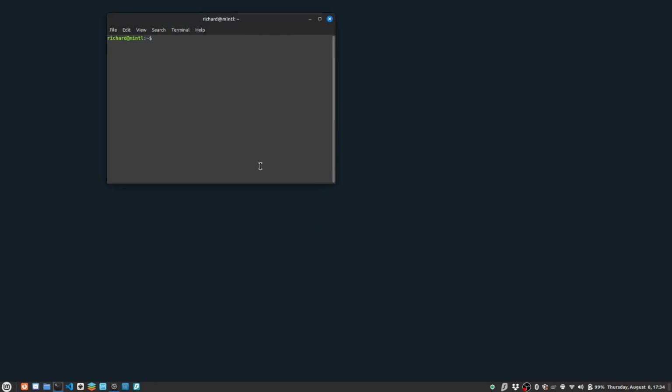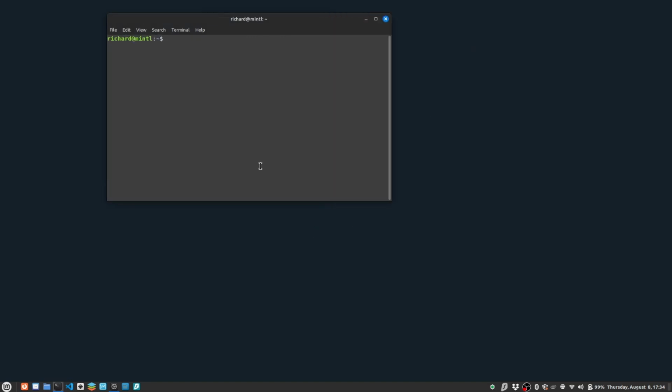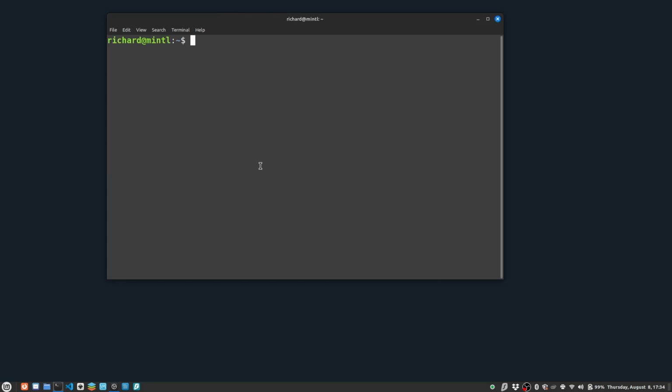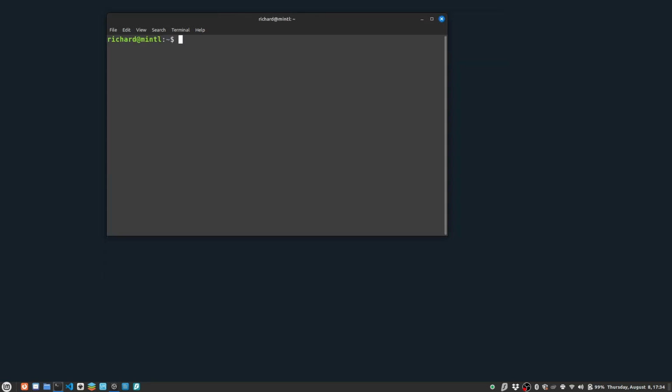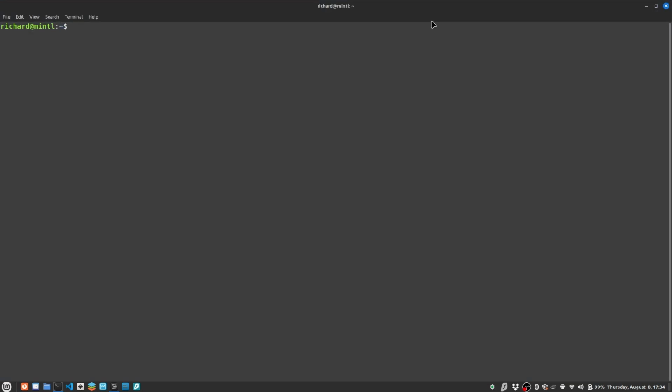Here's the command line. Let's make it a bit bigger. Control Shift and plus. Let's not go mad. That'll do. Let's maximize the window. I'm not going to go into too many details. I'm just going to briefly skip through some commands that I think are really important. So let me just have a look to see if htop's installed.